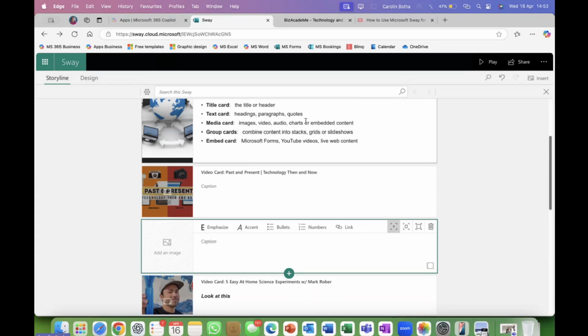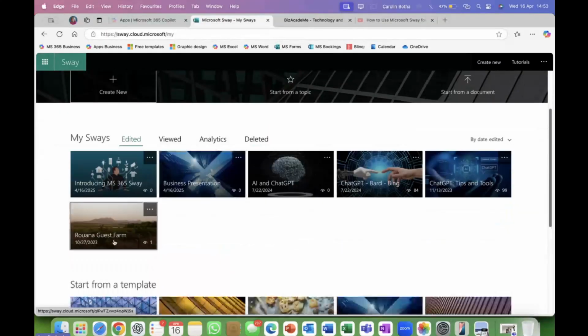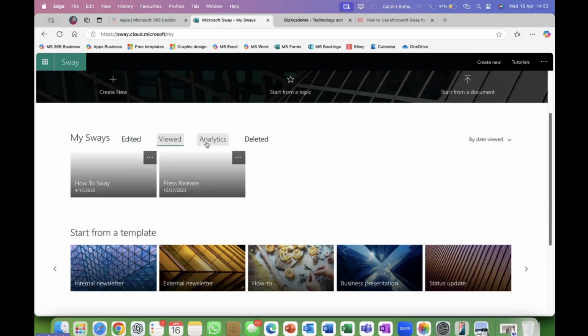In the end, when this is done and you're happy with it and you want to share it, I think a much better example is that Rohana guest house one. It has lots of bits and pieces that I've put together just to show you. If I just go back to Sway, as you can see with my existing one, the Rohana guest farm, the latest one will show up front. It's being edited. These are the ones that have been viewed.